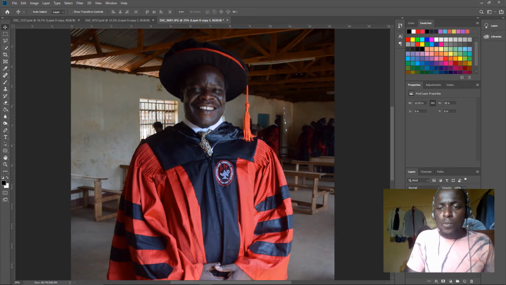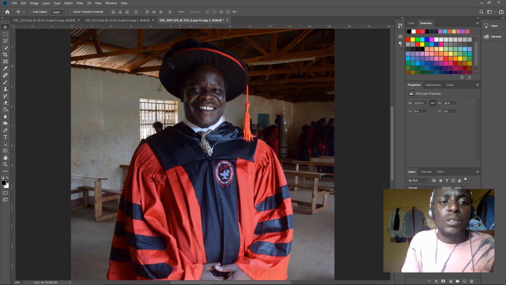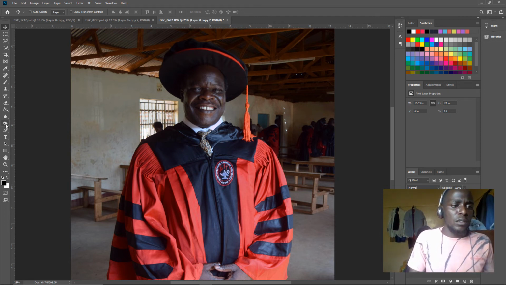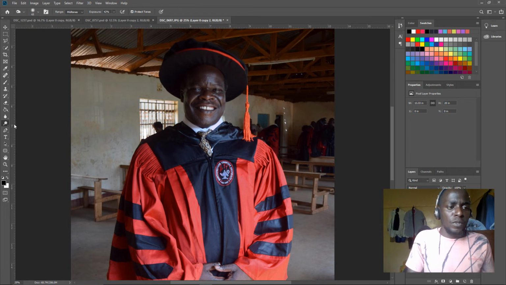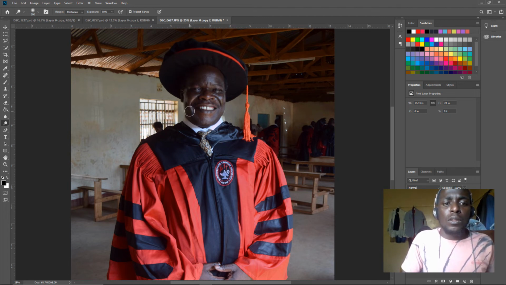Okay, so I still feel like there's a lot of dark spots here, so we might just go ahead and dodge this area, like so. All right, and it's opening up real nice. I like the way it's opening. Let me just increase the exposure a little bit by 10, and then go back to dodging the place.